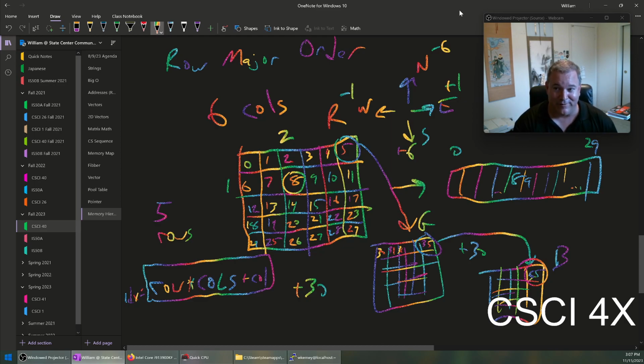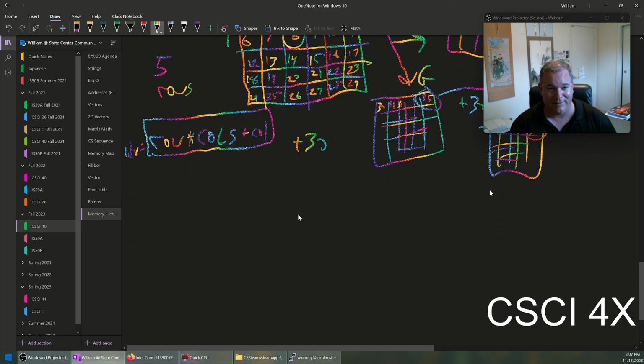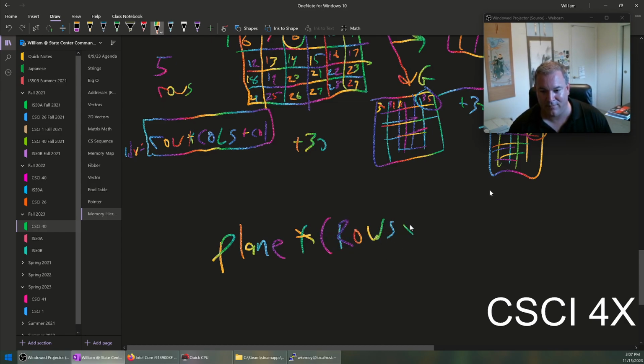So the 3D version of it is plane times the number of rows we have times the number of columns we have.